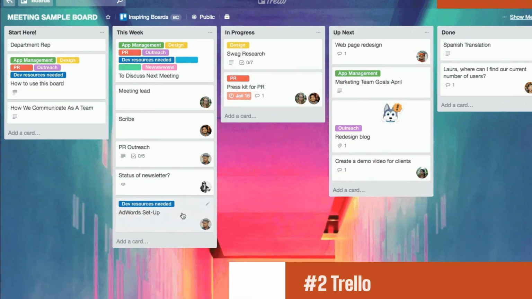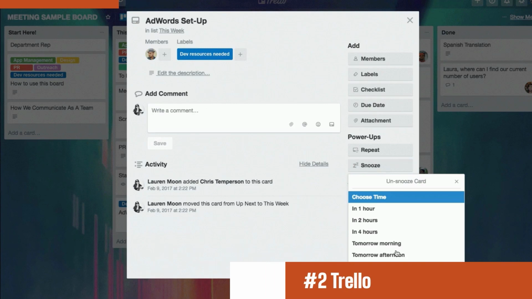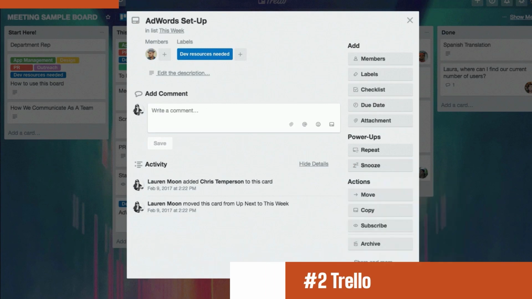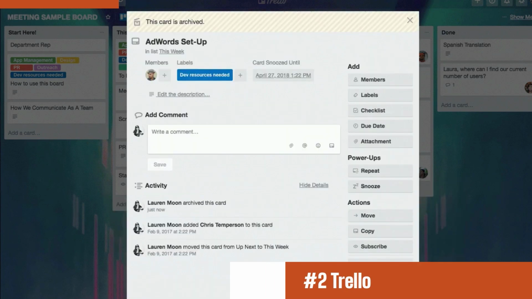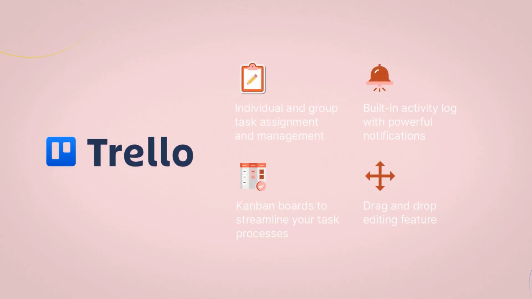Number 2. Trello, a simple yet effective tool for project management. Known for its visual boards and easy-to-use interface, Trello lets you organize tasks into boards, lists, and cards. It's perfect for those who prefer a more visual and Kanban-style approach to project management. Plus, its integration options with other tools make it highly versatile.